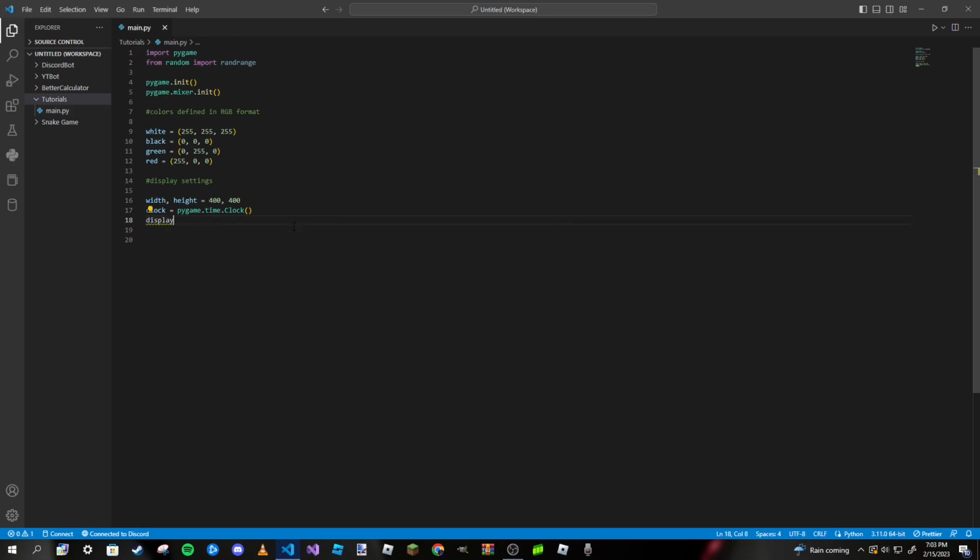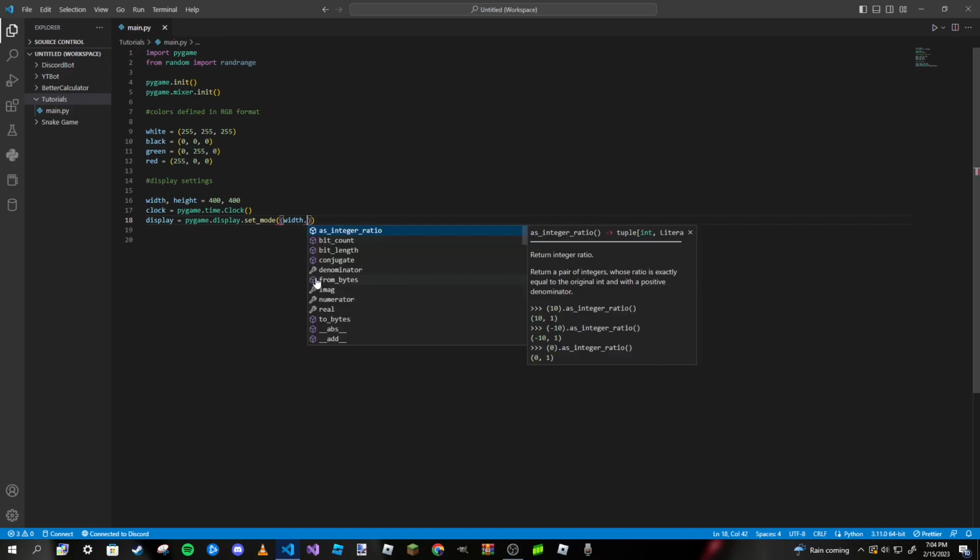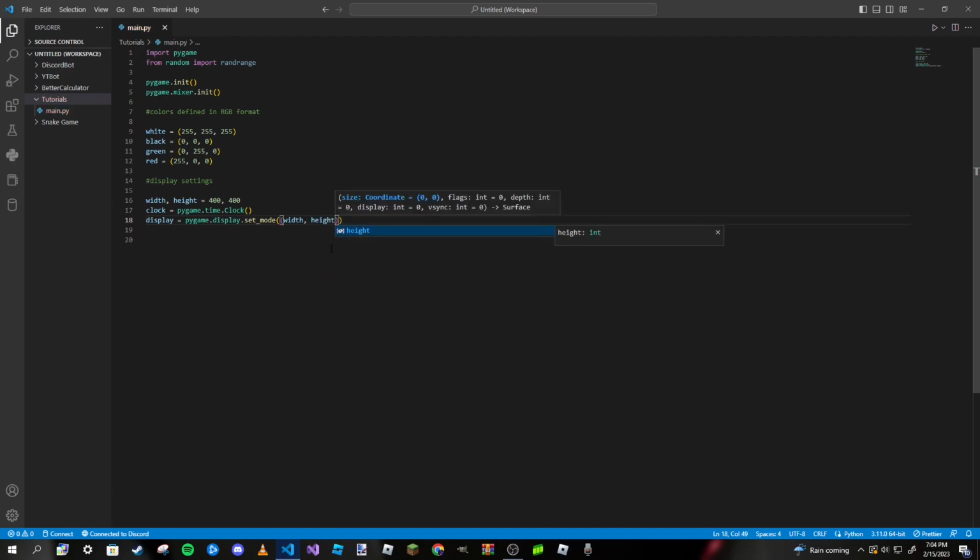So display will be equal to pygame.display.set_mode. And inside here, we'll be taking a tuple. So that is actually what our width and height come into. So I'm going to type in inside that tuple width and height. And then we need to title our display. Basically just giving it a little title at the top.